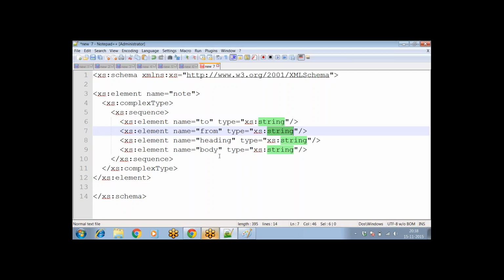Similarly, heading also should be string type, but actually you can specify some other types also. The types here need not always be string type. You have other types also. Is the string type a Java type? I can say no. The string type which you have mentioned here is not a Java type. It is an XML type itself.